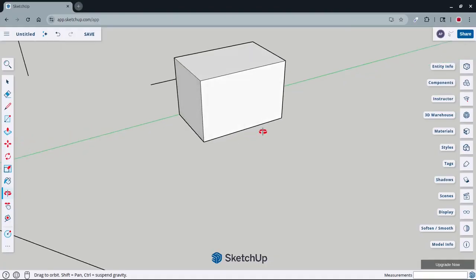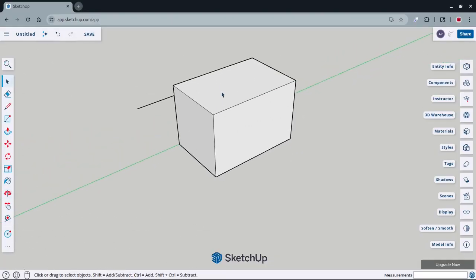So now we've got a box that is 24 inches this way, 36 inches this way, and 24 inches tall. If we ever want to check and measure again, we can go to the measure tool, and that's this guy down here, the tape measure tool, which we can get to with the T key on our keyboard.